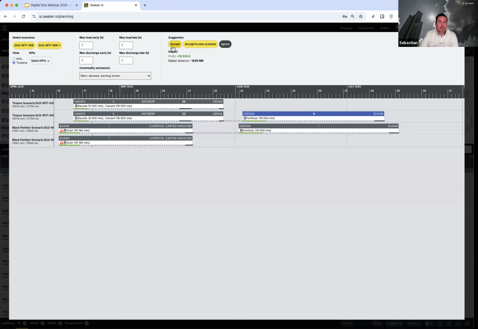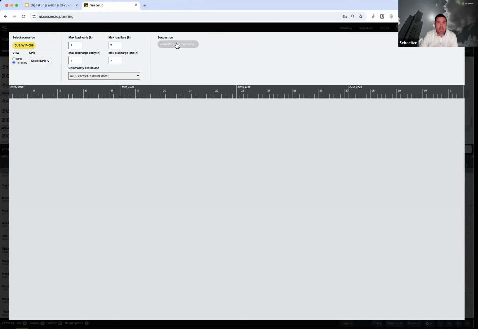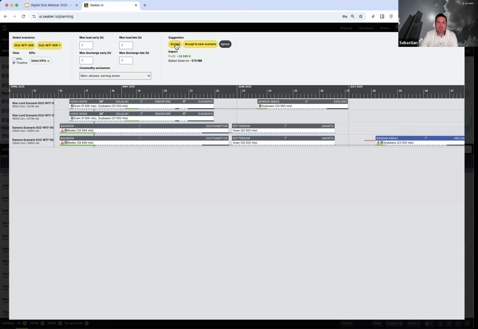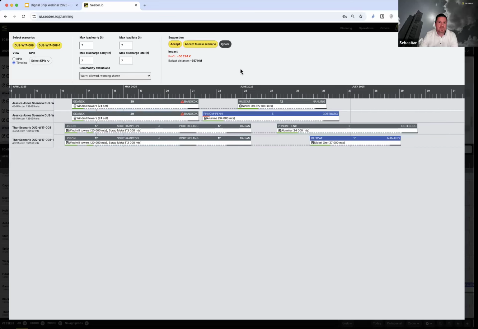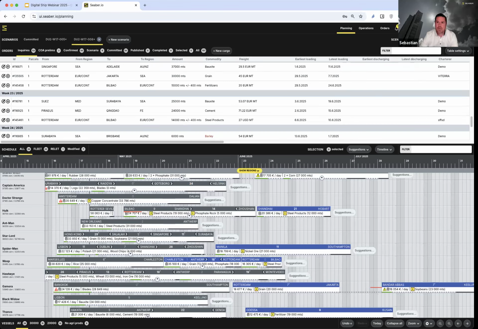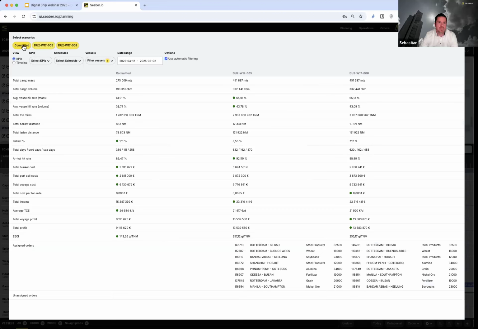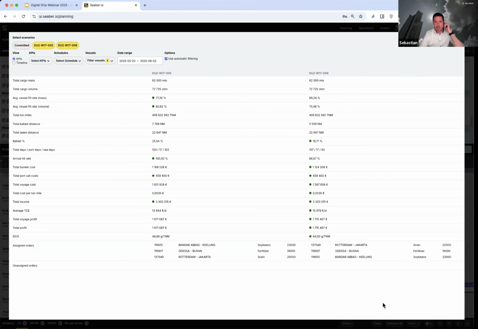Now I can accept that and see if there's any other improvements. Okay, there's another one, and then we can run through this. Okay, there's a ballast distance reduction, but actually the cost is a bit higher, so we'll leave it at that. And now I can go and compare these two scenarios. And this is where it basically boils down to that you can see the profit difference directly. Just a couple of changes like that, which were identified, can save you hundreds of thousands.